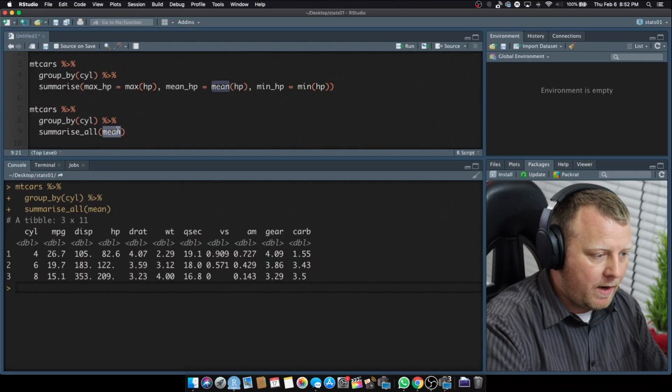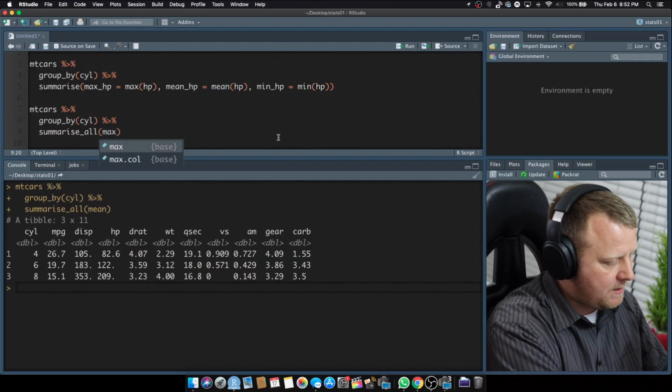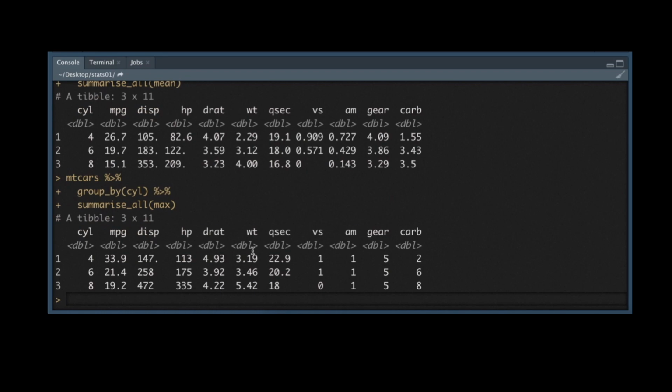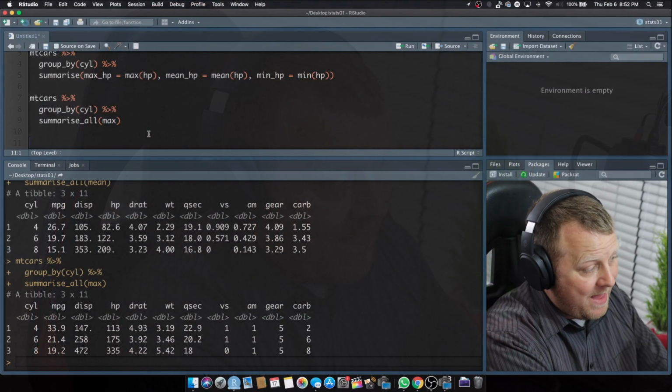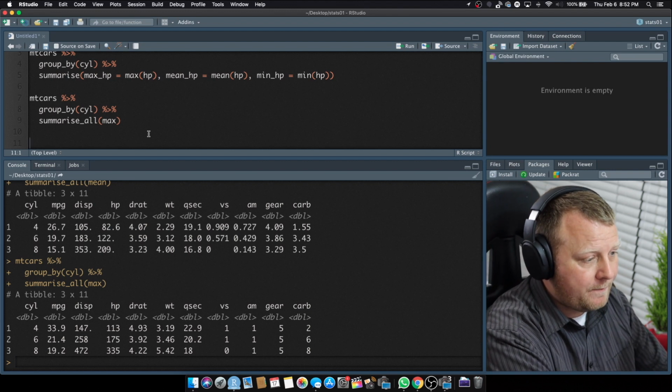Pretty powerful. We could do the max. I can change that to max. And we have the maximum of all the features below. Min, any type of function that is relatively common, you can use that for. Pretty powerful stuff. Now let's go beyond that. Let's get even crazier here.